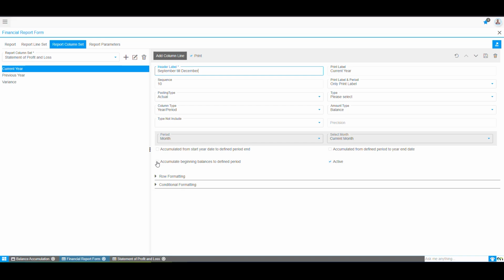Accumulate beginning balances to the defined period. This accumulates all historical balances up to the defined period. For example, when generating a balance sheet and needing opening balances, this option will provide opening balances for that particular ledger account up to the defined period.